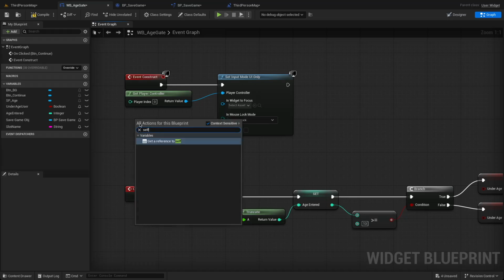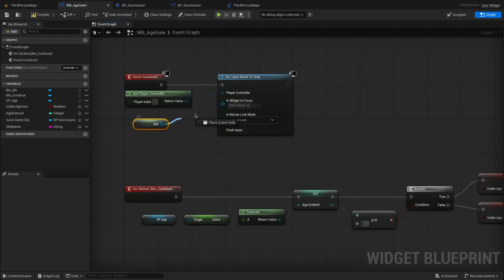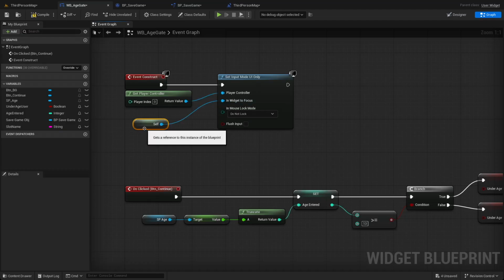In Widget to Focus will be a reference to itself, so we can call Self, and Mouse Lock Mode will tell you if you want to lock your cursor within the bounds of the widget or set it free. We will let it be free. And Flush Input is there to clear out any button presses that are there in the buffer so you don't accidentally press a button. Consider enabling it for your project.